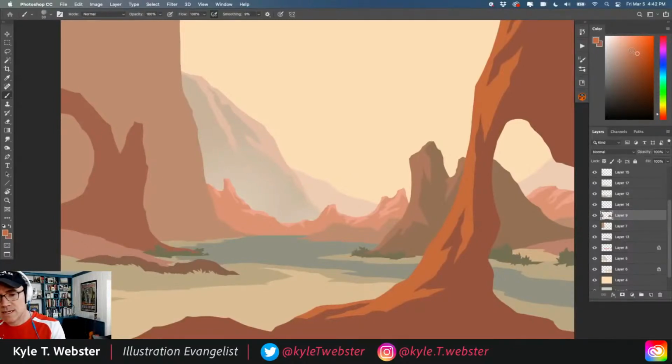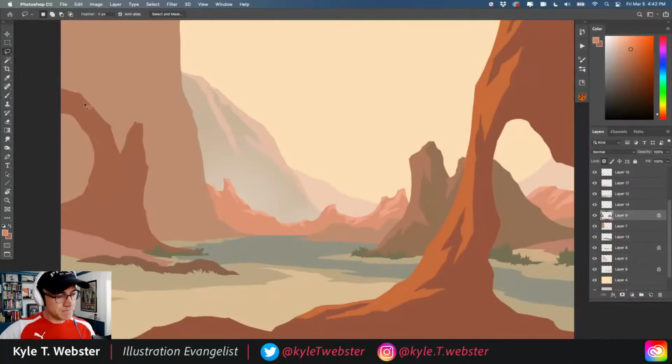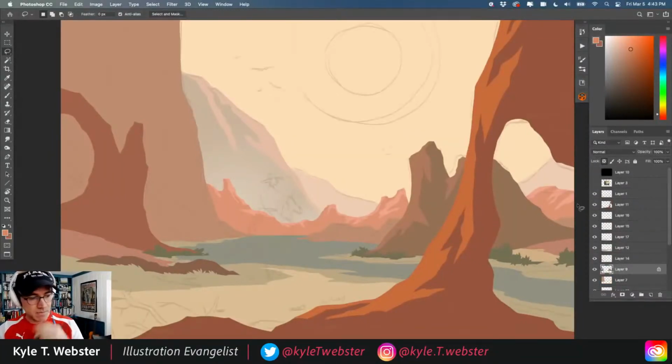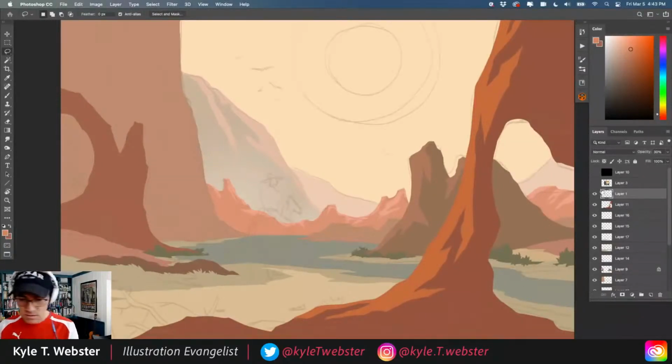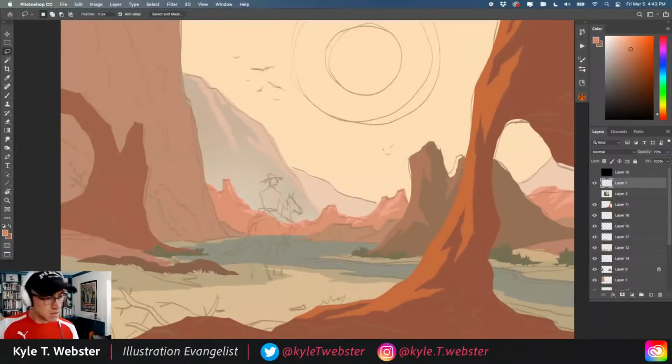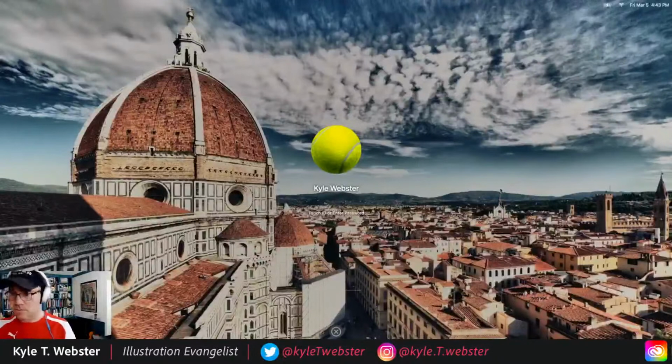So try that. All right, we're gonna lock our layer transparency again. And now I'm gonna turn my sketch on so I can see what I wanna do here. There it is. Whoops.